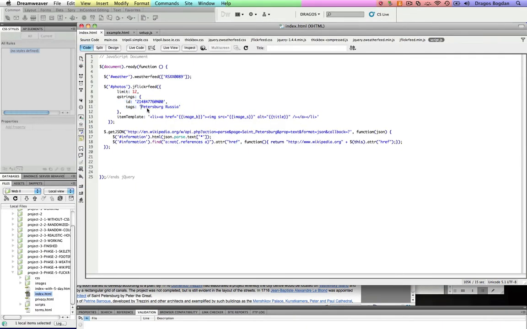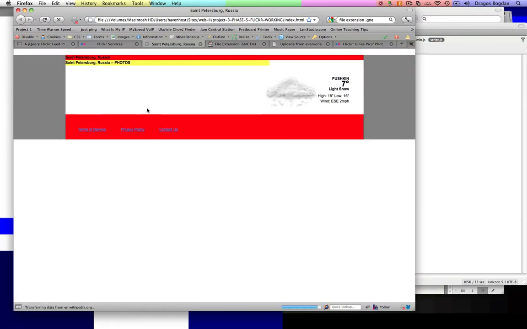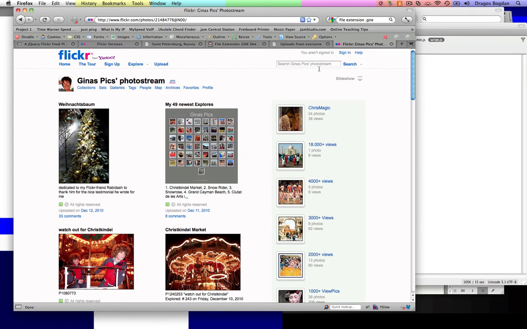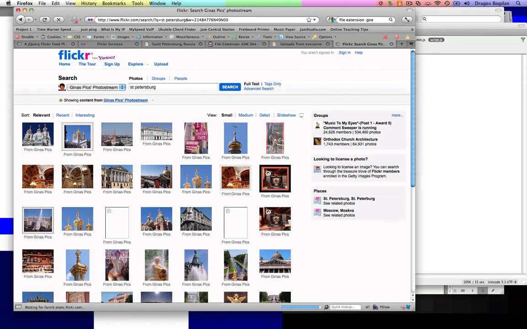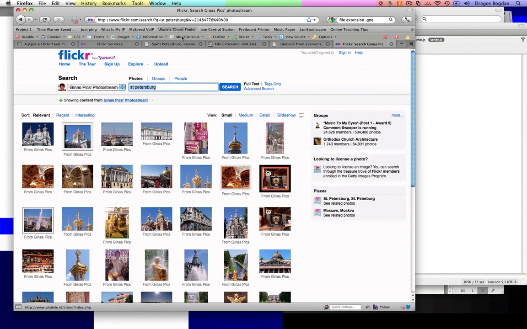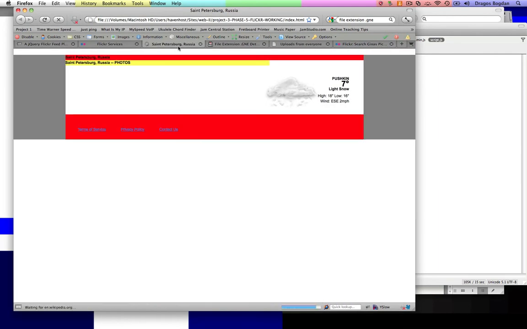Okay. Well, this is, oh, here we go. Maybe I should search Gina's photo stream, and I'll go St. Petersburg. I don't know why the results came up then if it didn't have anything in there. Oh, okay, maybe I had the wrong syntax. So let's see if we get some of these in there. St. Petersburg. There we go. So we should get these similar photos in ours. I swear it's going to work.